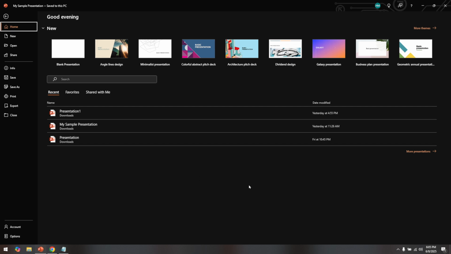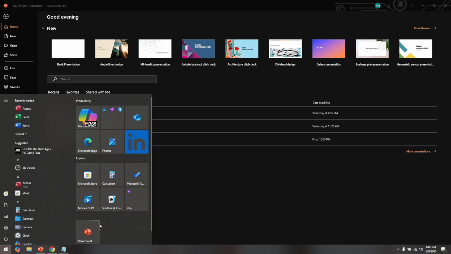First, you'll need to open Microsoft PowerPoint on your computer. Once you have PowerPoint open, navigate to your presentation file. Ensure that the slide which contains the image you wish to edit is selected and visible.